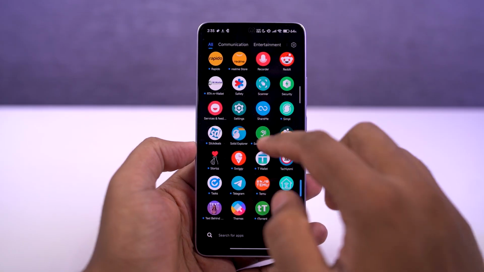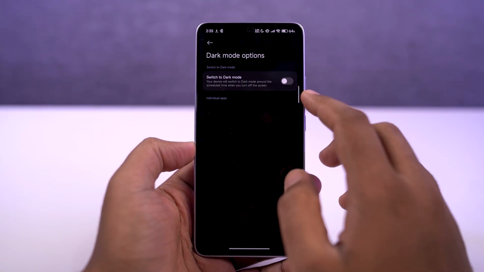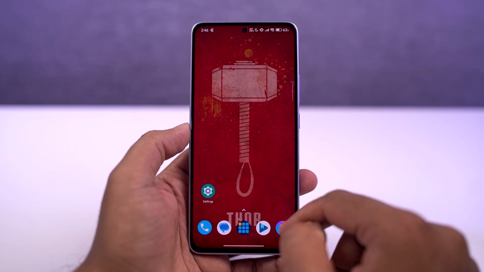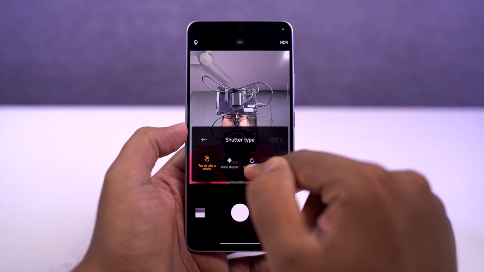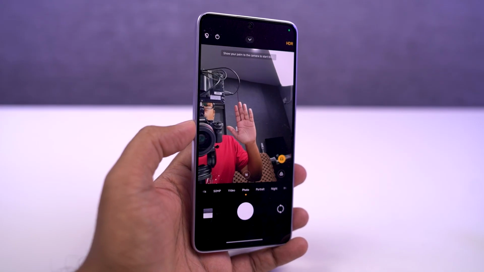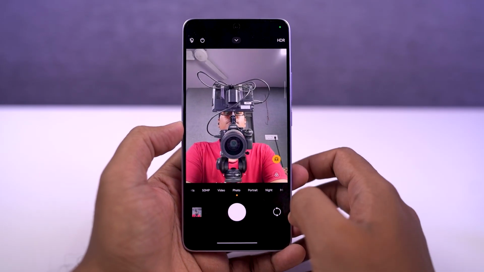From these settings, you can also schedule to automatically turn on and turn off dark mode at a specific time. Next, I'm going to show you how to take pictures using palm gesture. You just need to enable this option and just show the palm to the front-facing camera, and your phone will automatically take a picture. It's not a big feature, but something you might definitely want to try.